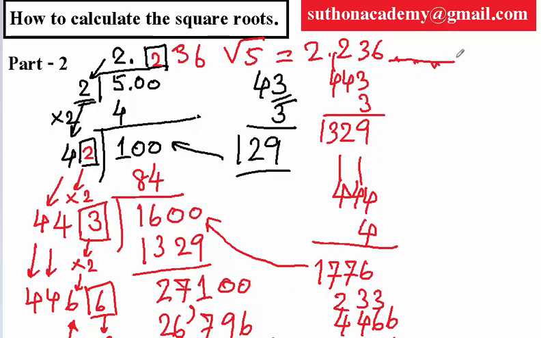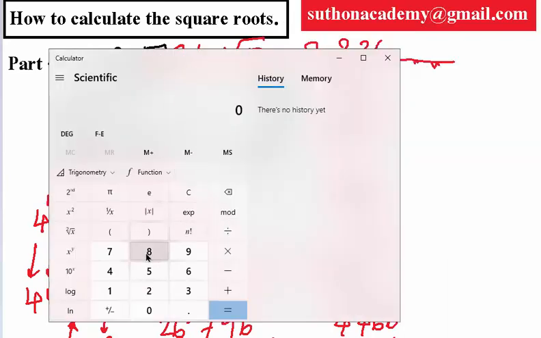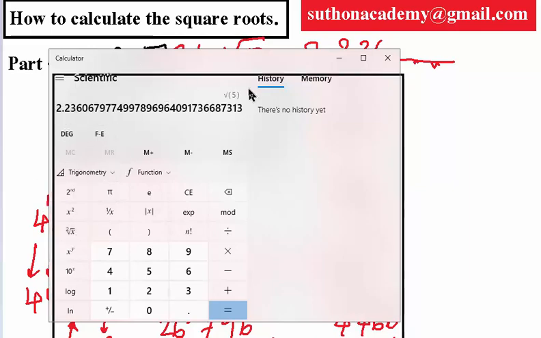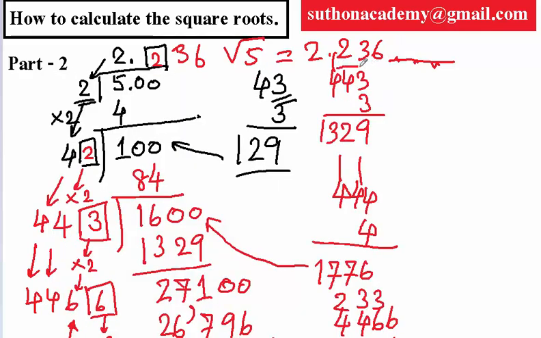So I try to use the calculator in Windows to show you the number 5 and the square root, 2.236 and 0. You can see here that we don't want to calculate anymore. So I think 3 digits is good enough. So I will try to show you one more number.